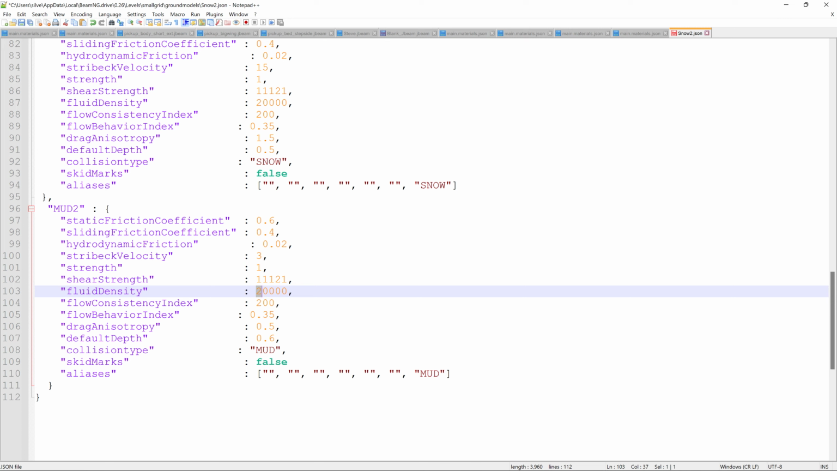Now, as much as you want to sink into it, you still can only sink to a certain point that the fluid density allows. If the fluid density is less than the car's density, then you'll go through it beyond this default depth. However, if this is too high, you may not even get to your default depth. I don't know, you may. But there's a happy medium, where you can get a very good simulation of mud if you get the numbers right.